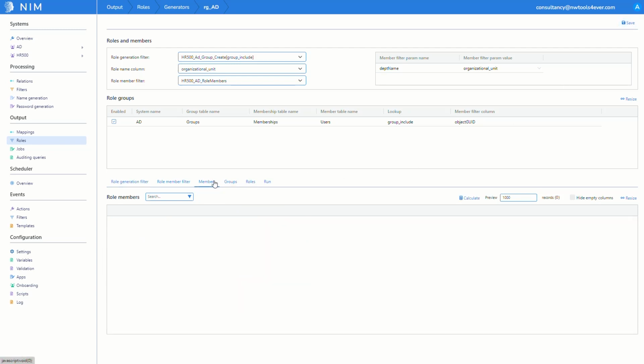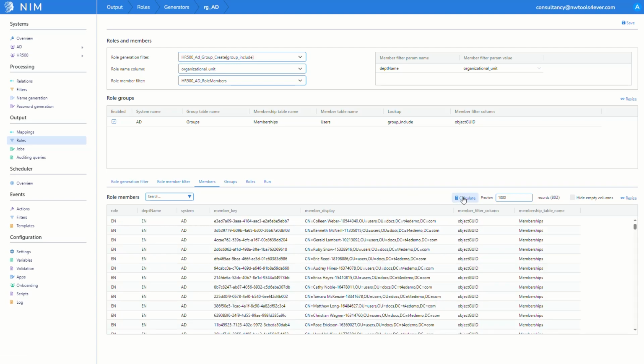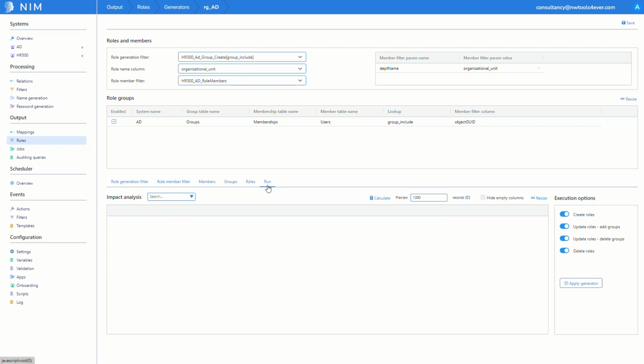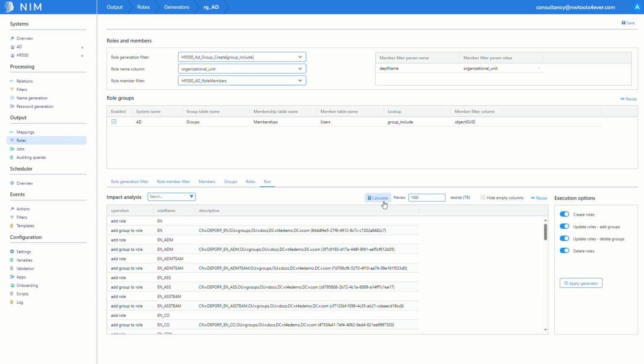Go to the Members tab. Click Calculate to preview all role memberships. Go to the Run tab. Click Calculate to preview all role and group operations that will be performed. Click Apply Generator to execute the role generator. The development role model is populated with the generated roles and groups.